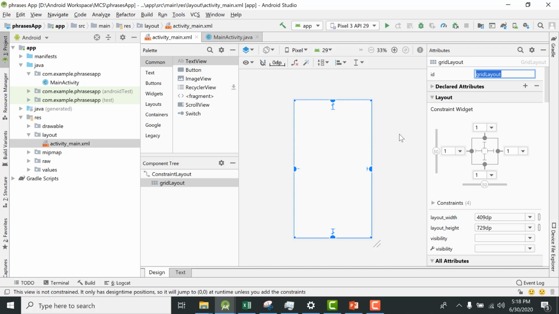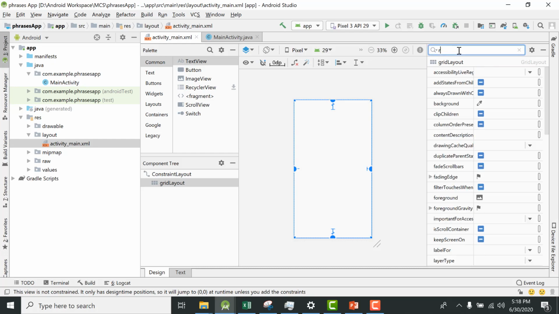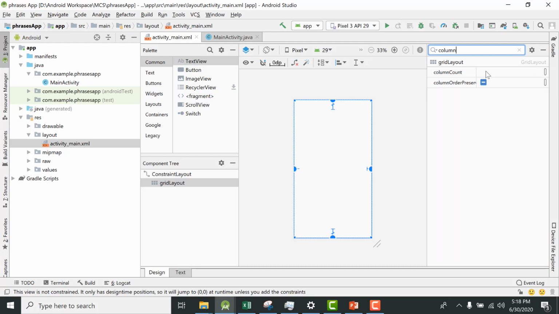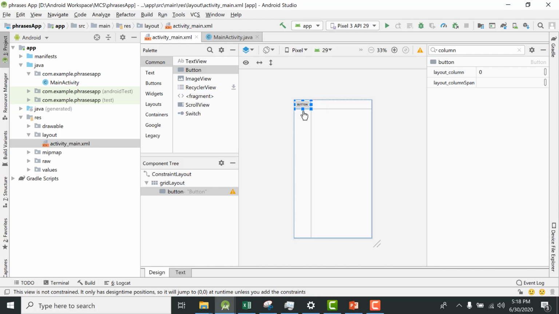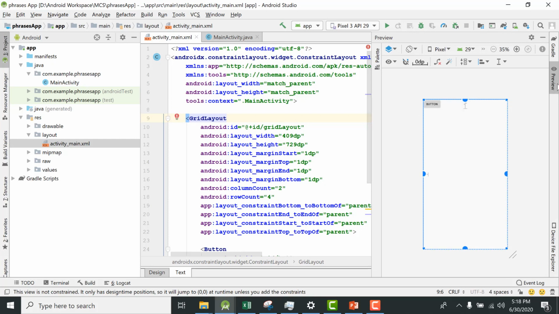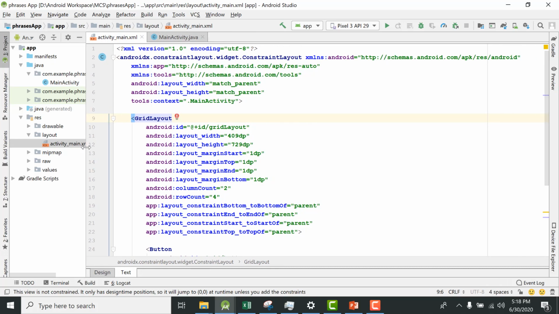The next thing would be to add the number of rows and the number of columns. So first I'm going to add row count. So the rows are 4, and then column count. So columns are 2. So with that we can start adding buttons to this grid layout. So let me first click and drag a button to our grid layout. So you see one button has been added. Let us see this in our XML file. I'm going to disable this preview because I want some space.